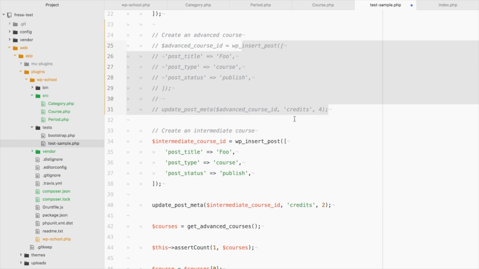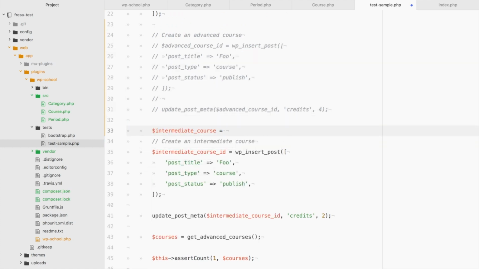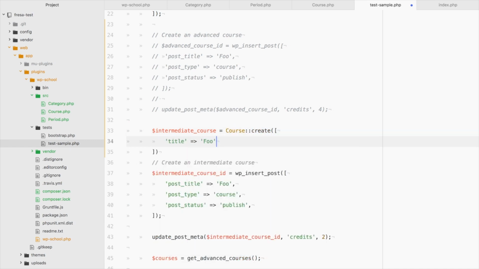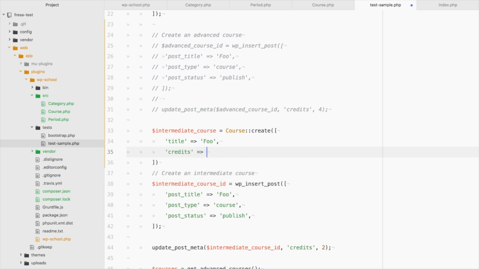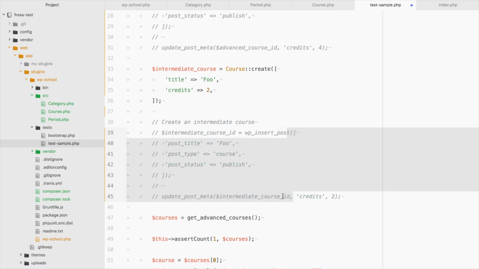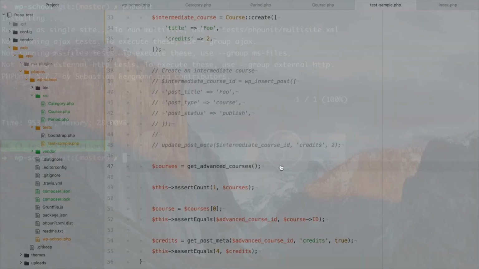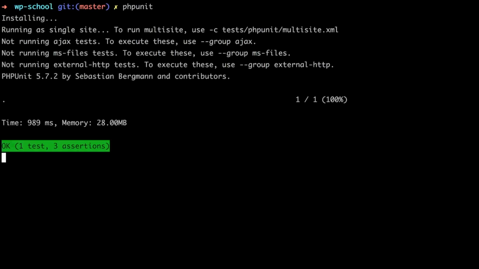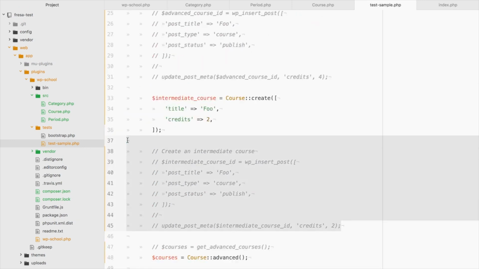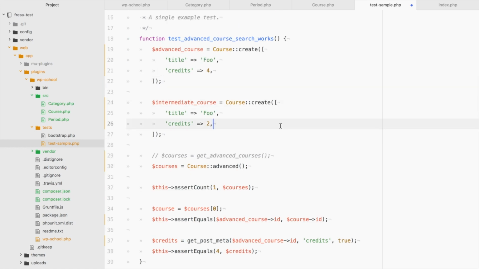And then do the same exact thing for intermediate course. So I can do intermediate course equals course create, title foo, and then credits. We want just 2 for this one. So these things can go away. Instead of courses, get advanced courses. Now I guess technically we could run the test and see if this passes now. Cool, we're passing our tests, and so now all the stuff that we had to do to set up tests before is unnecessary, and it's really straightforward.